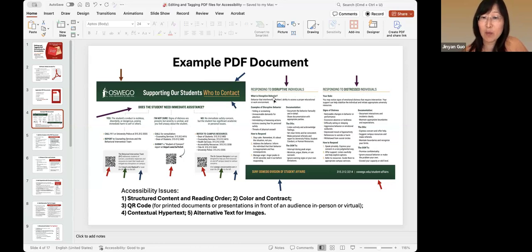So we would have to do this manually, right? If it's a typical PDF document, it won't be a problem, but for a lot of posters, we have to do it manually. So that's first, right? The most important two things are structure, content, and reading order. And secondly, the color and the contrast.